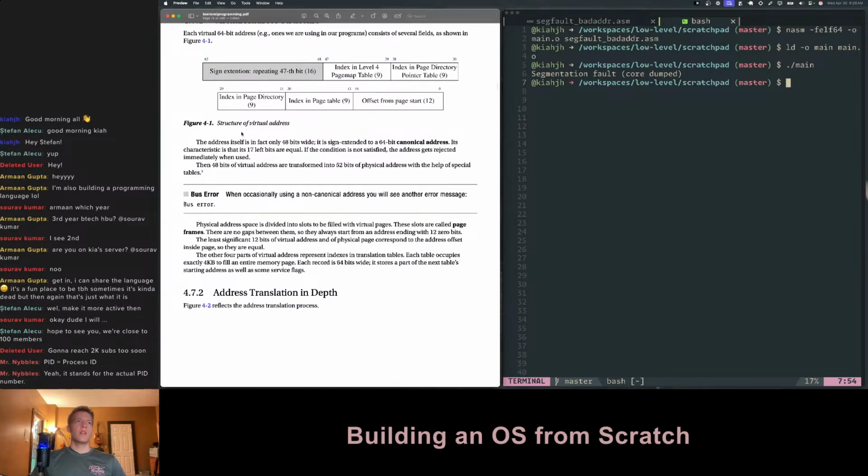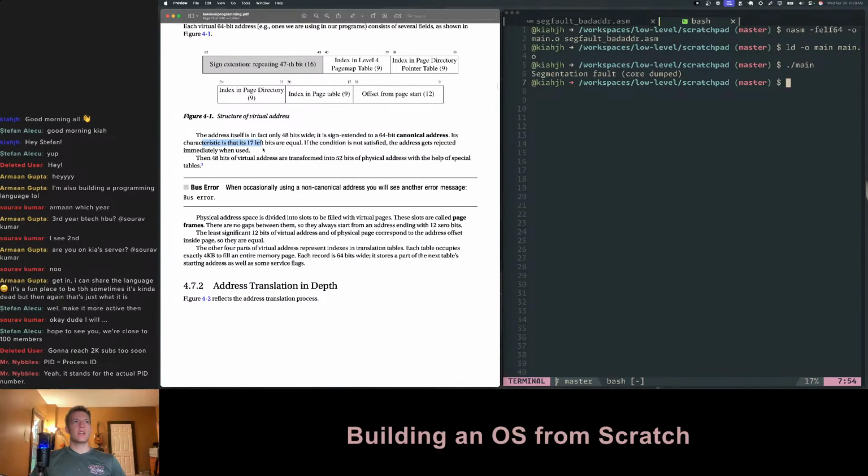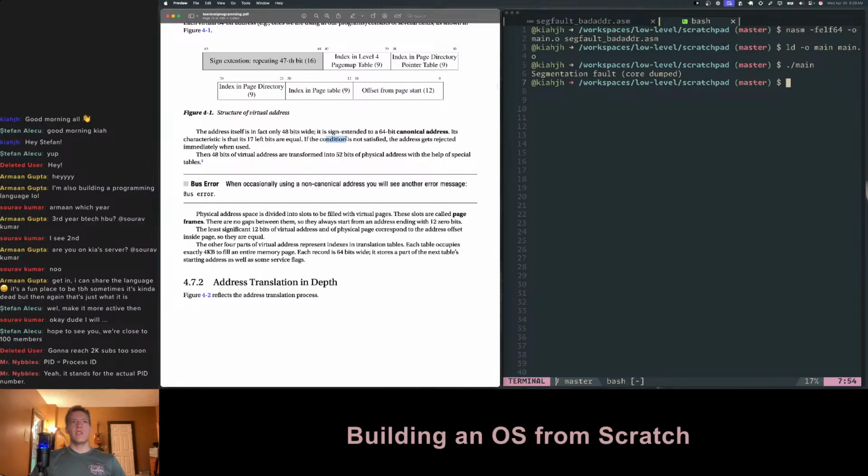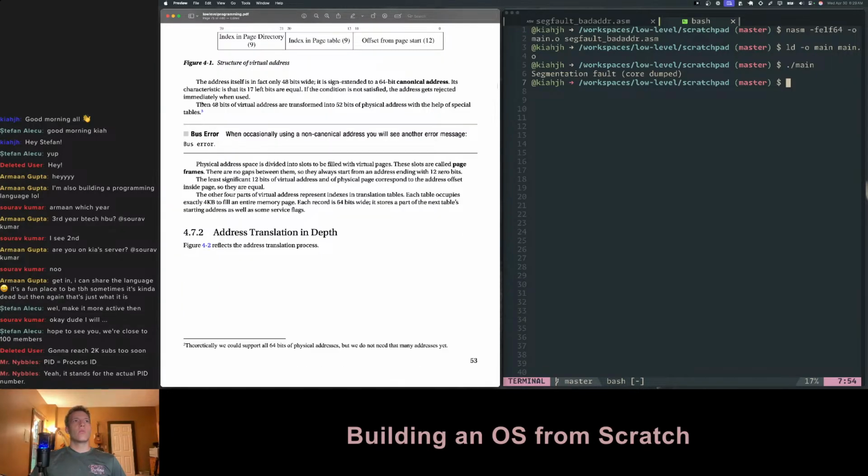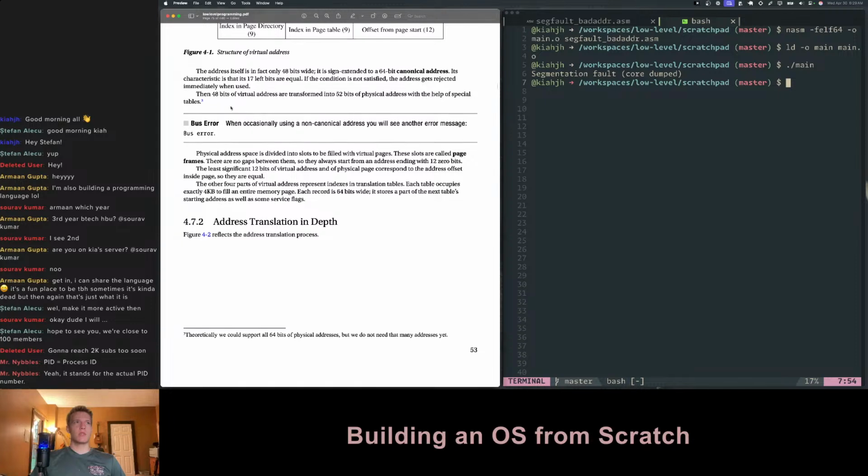The address itself is in fact only 48 bits wide. It is sign extended to a 64-bit canonical address. Its characteristic is that its 17 left bits are equal. If the condition is not satisfied, the address gets rejected immediately when used. Then 48 bits of virtual address are transformed into 52 bits of physical address with the help of special tables. When occasionally using a non-canonical address, you will see another error message: bus error. Oh, that's what a bus error means?